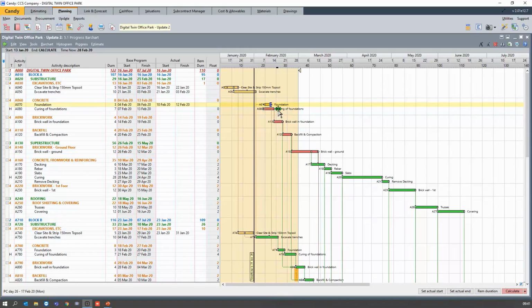Remember I said that some of these things I am going to make late on purpose, just so that we can zoom into the snapshot report. And there we have it.